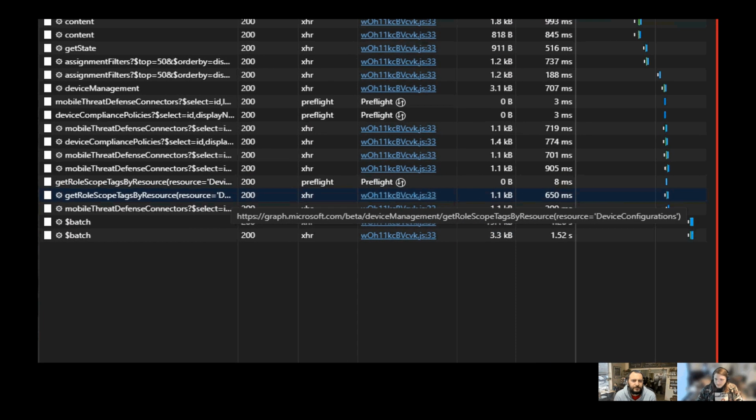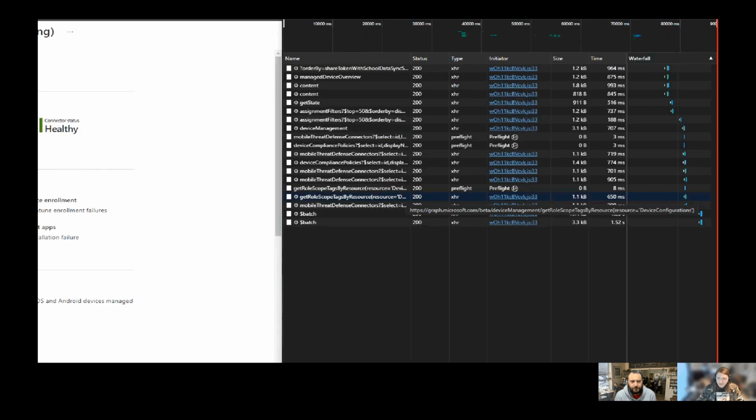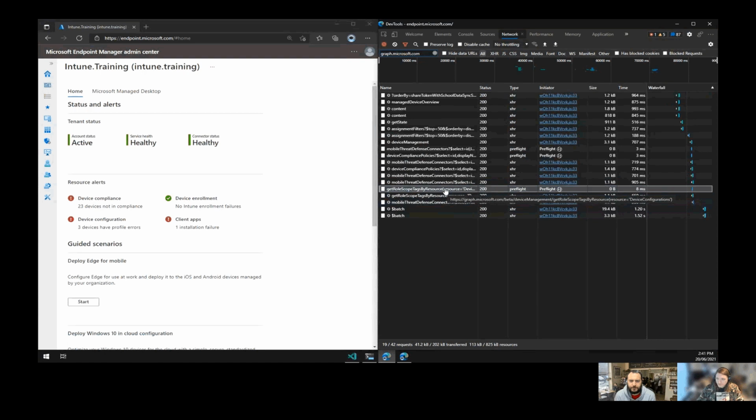Essentially what it's saying here is it's going to make a call to device management, get role scope, and so on. But before it does that, it just wants to make sure that, first of all, it can do a get command, or it can do a post command or whatever it's going to do. The Preflight command actually just tells it that it's valid. It's essentially a live unit test of that endpoint.